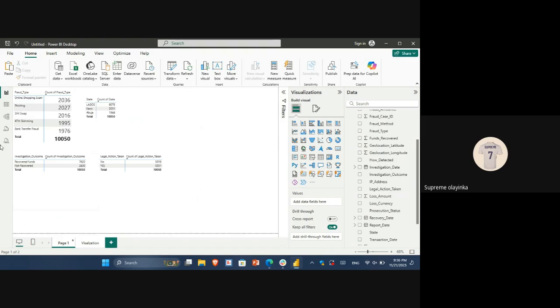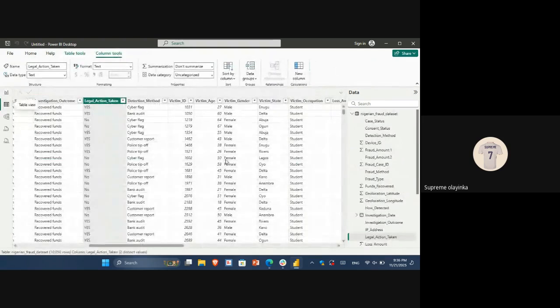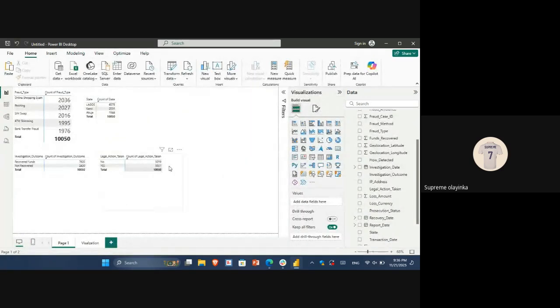So now, what's the next thing? Let's go back to our table view. So I want to know the detection method. What detection method have they been using the most, that's making over 76% return of the fraudulently acquired funds? So let's go to report view. Let's click on another matrix, right?